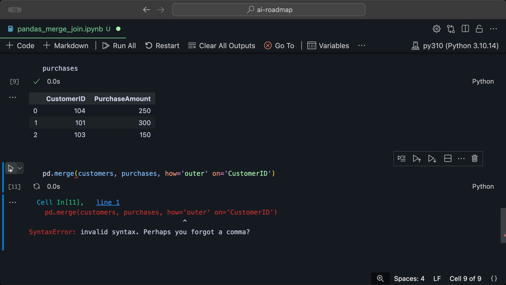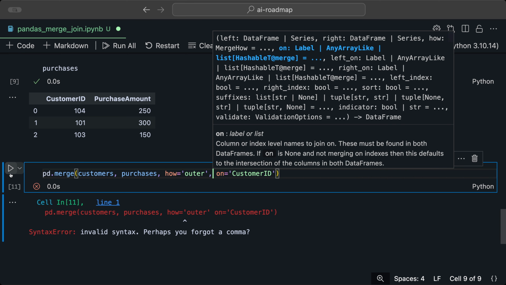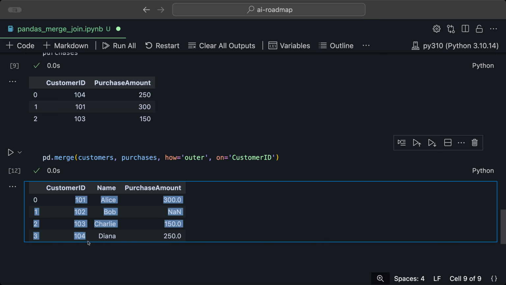Then when we run this, now we have all four of the rows, including the one that we did not have in common between the two, which was the 102 ID, and that just gets filled with NaNs. So it gets merged, and it includes the ones that are not in common between the two data frames, but fills those values with NaN.